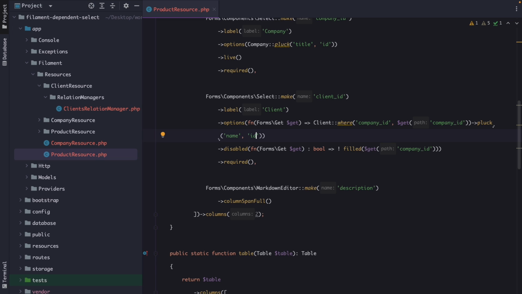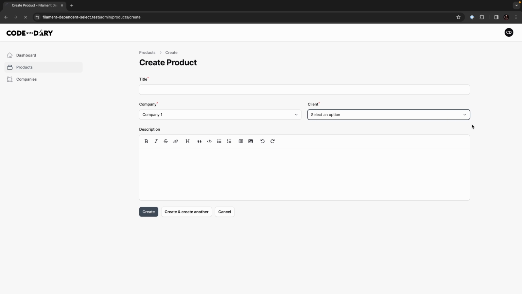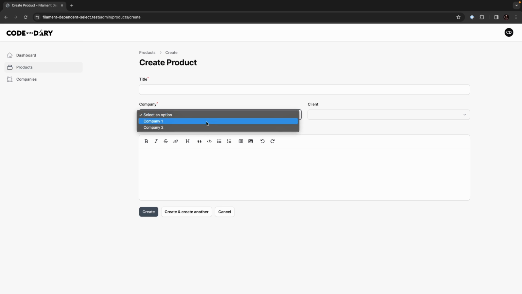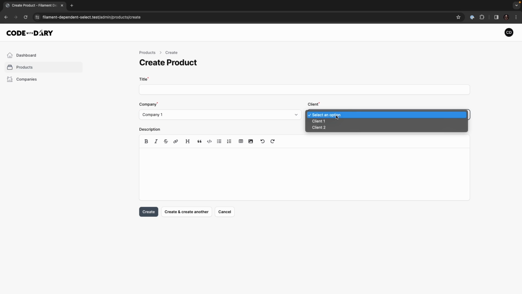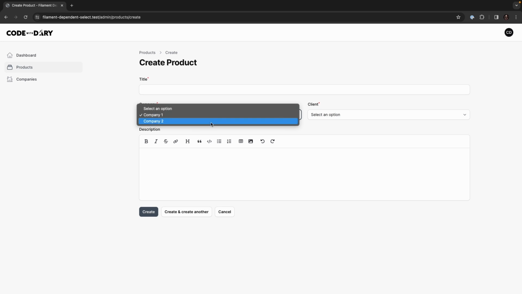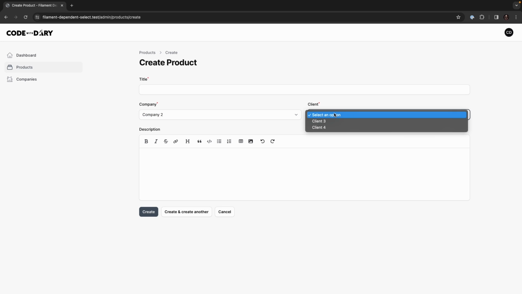All right, now let's navigate to the browser. Let's refresh it again. Let's select, let's say, company 1. If we then open clients, you will see that we have only the option to select client number 1 and client number 2. And since we have added a live method, we could even change the company to, let's say, company number 2. Open the clients again, where you will see that it has quote unquote live updated the company_id, and we can only select client 2 and client 3.